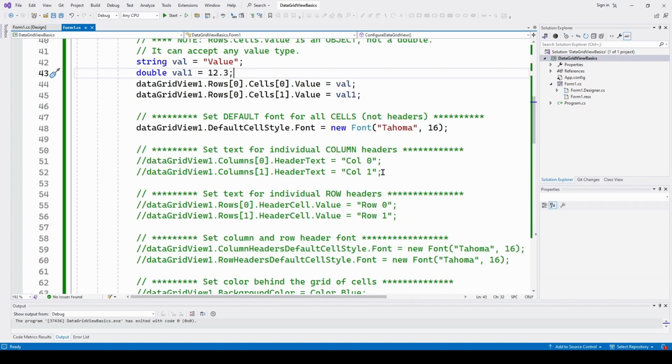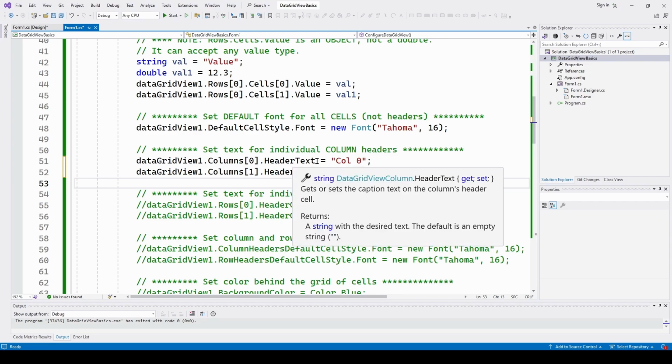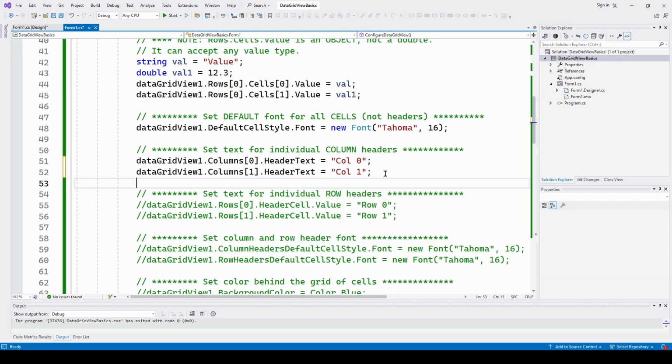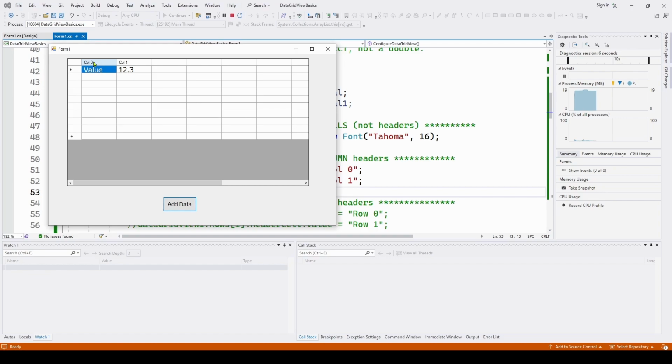Now we can also add data to the headers for the rows and the columns. So to add names to the column headers, I'm going to uncomment these. Again, we're using DataGrid view columns 0 and columns 1. The header text will be column 0 or column 1 string. So we'll run that, add data, and now you can see that in the default header font, it has put column 0 and column 1. The default cell font that we defined is different from the header font. So you've got to be aware of that. So you'd have to go in and change the default font for the columns and the rows.